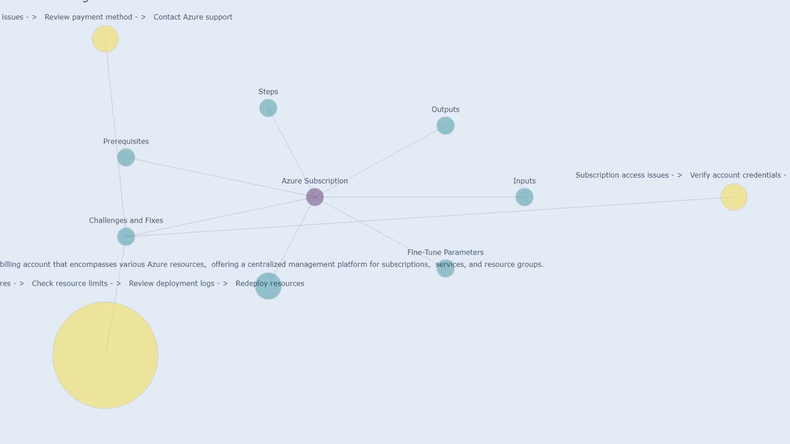Resource deployment failures occur when attempts to create or deploy resources within the Azure subscription fail. These issues could be due to insufficient resource limits, errors in deployment scripts, or network connectivity problems.